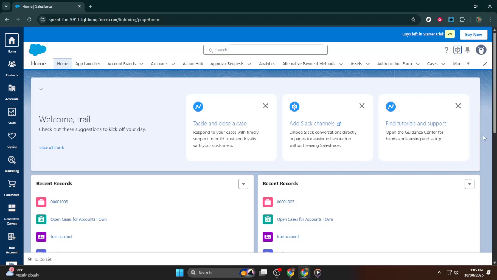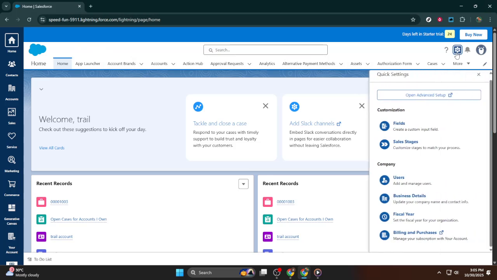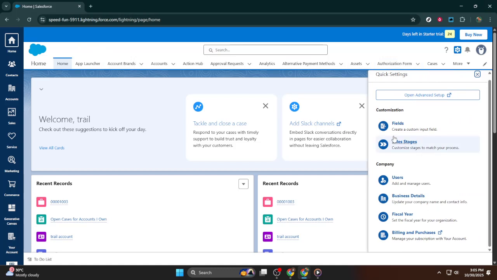First, start by navigating to the Salesforce homepage. Once you're there, locate the settings icon, which is typically represented by a gear symbol in the upper right corner of your screen, and give it a click. This will open up a range of system options that you can explore.